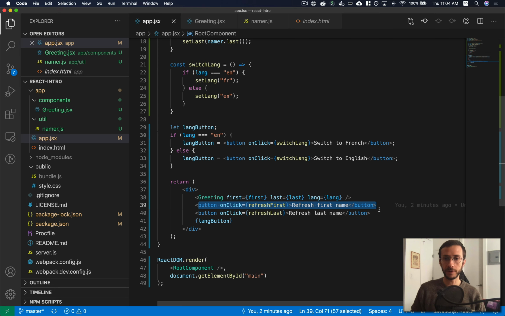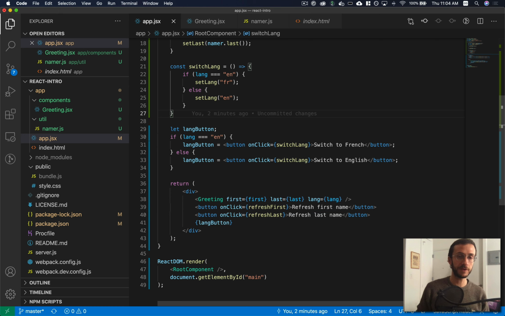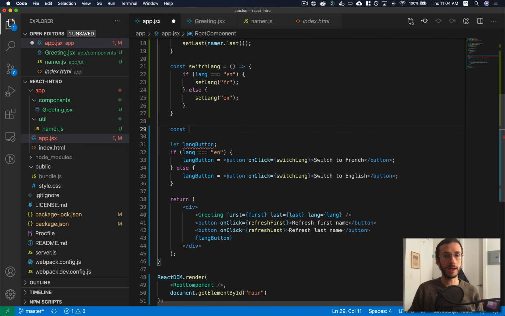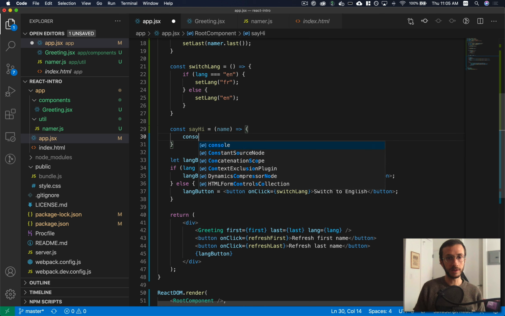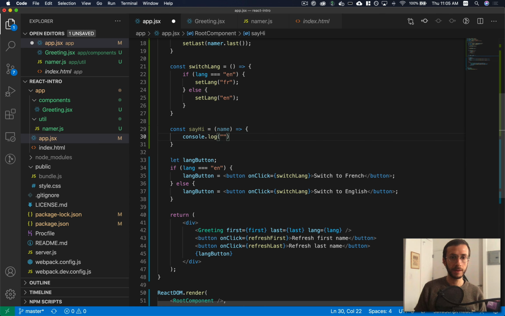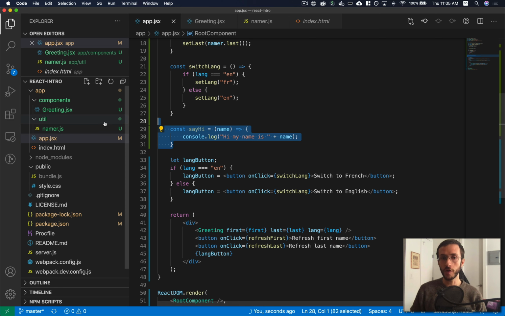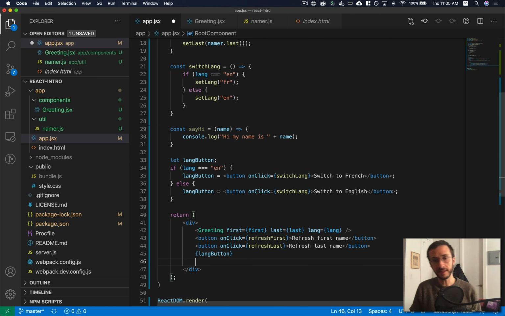So for example, if we just had a function like this, const say hi, right? Const say hi equals function, and that function has an argument name. We can do console.log, "Hi, my name is" name. So this is a function that takes an argument name. If we wanted to call this function from a button, we could do something like this, right?